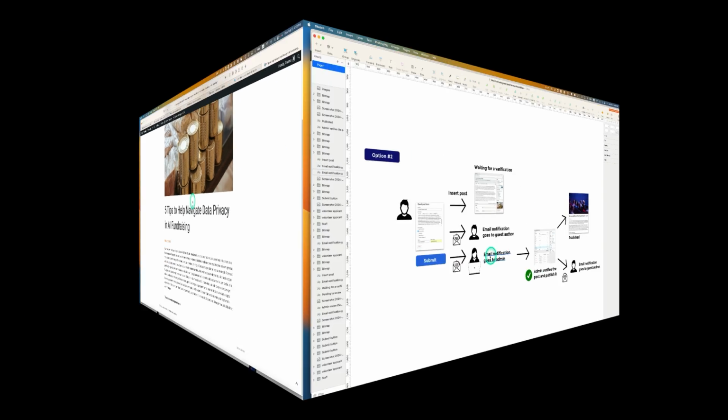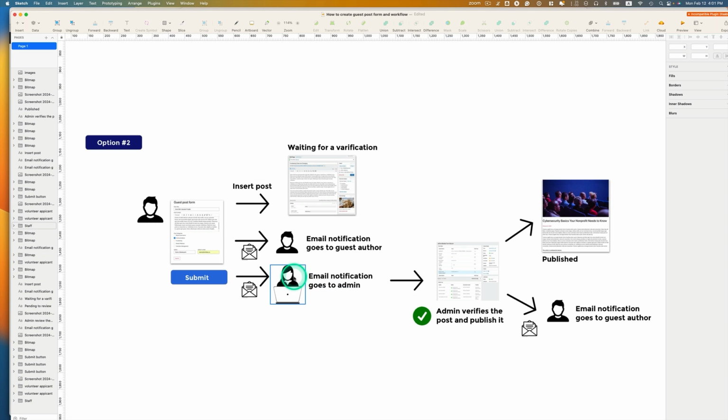All right. Now next one is I quickly modified the form and created a different workflow. So the inserting post, waiting for verification, and sending out email to guest author, and the notification email to admin.